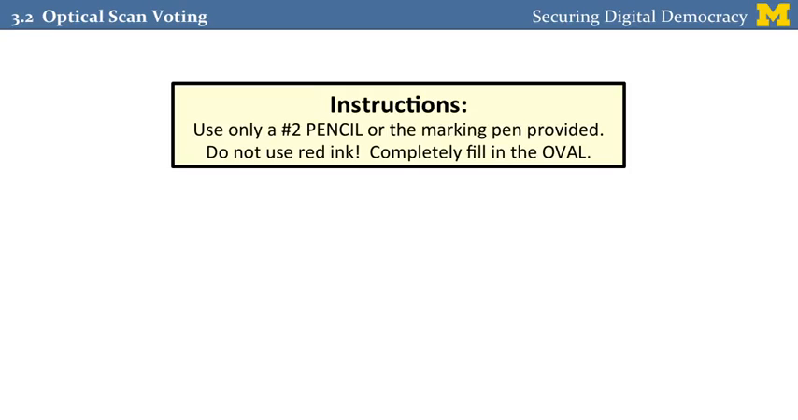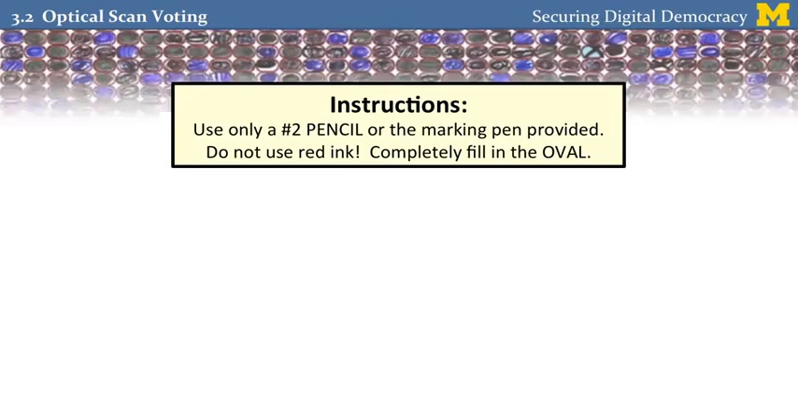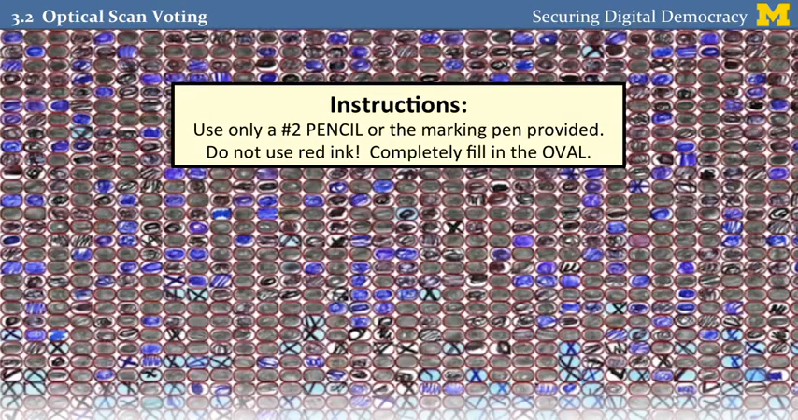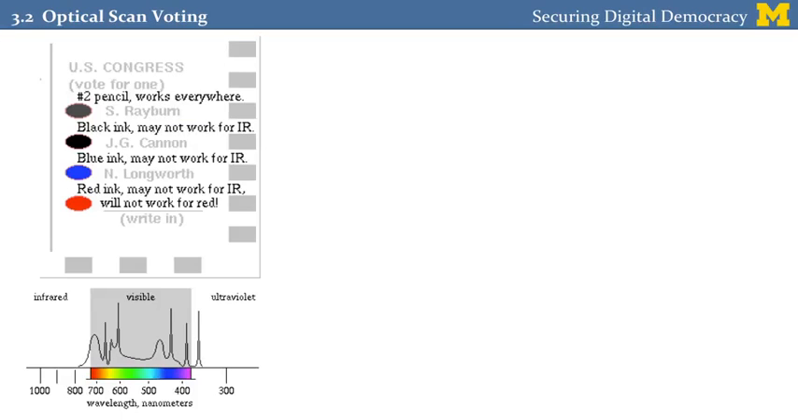Here's a collection of marks from real voted ballots in one particular election. You can see how much variation there is here. Some people used blue ink, some people marked an X instead of filling in the oval. At least one person used red ink, and each pencil mark is slightly different. So this is a challenge for optical scan machines because it's possible that the machines are not going to interpret every one of these marks as a valid vote. Now here are some of the problems.